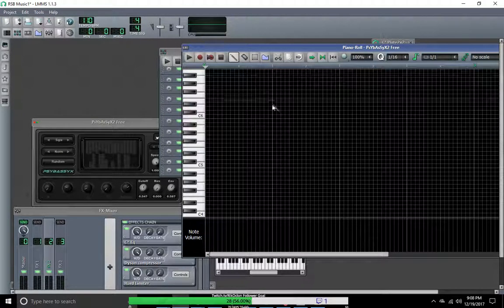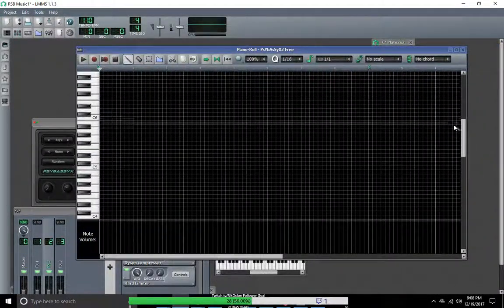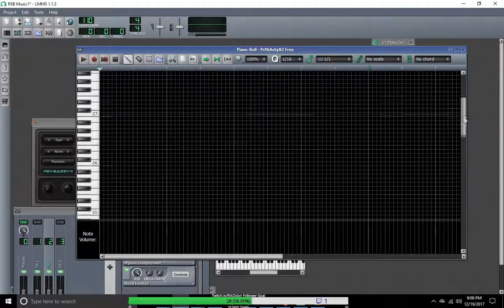Okay, so when you hit stop, it doesn't make it go back to the beginning. You have to hit that button there. This button here.